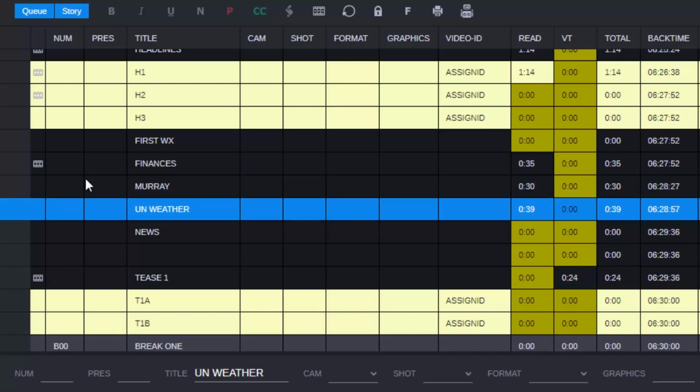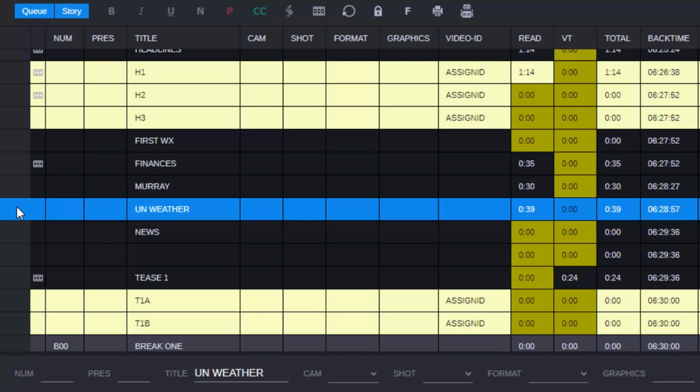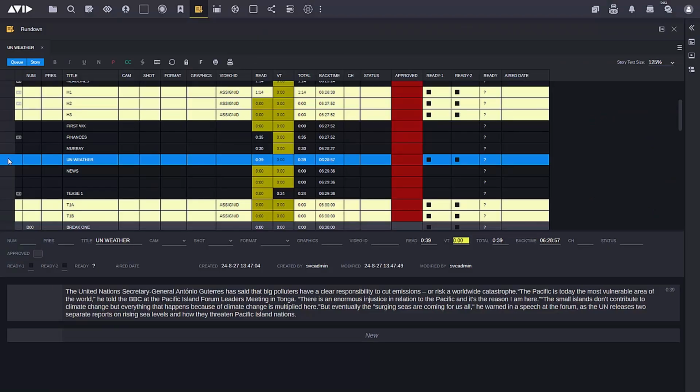Now I can do the same thing just by holding down the Shift key and then using the mouse to select a group of stories. I can do that as well. A little tooltip pops up telling you the information. This is something you've been able to do in the traditional iNews client in the past, but not in the Rundown app. So just a nice thing that's been added there.